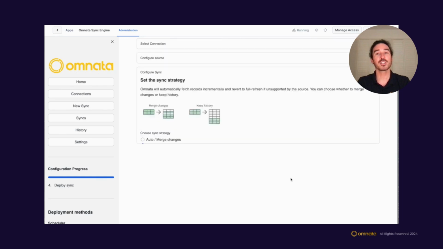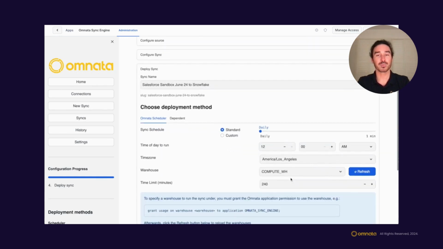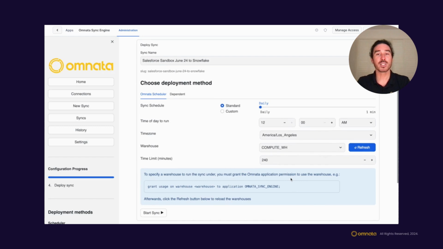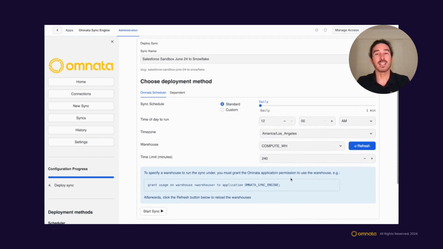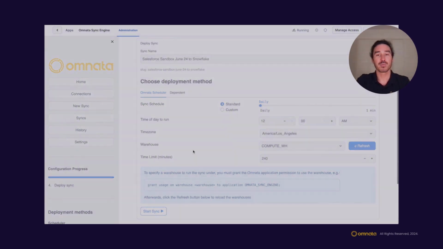Finally, we just choose the schedule that we want the sync to run on. You can sync as many times during the day as you would like, from daily all the way up to 1 minute for the same flat fee. So that sync has now been created, and we can go check out what happens after it has run.